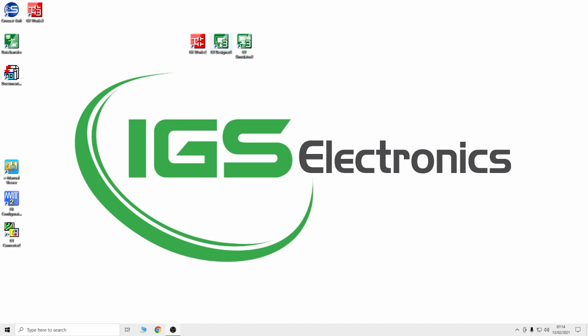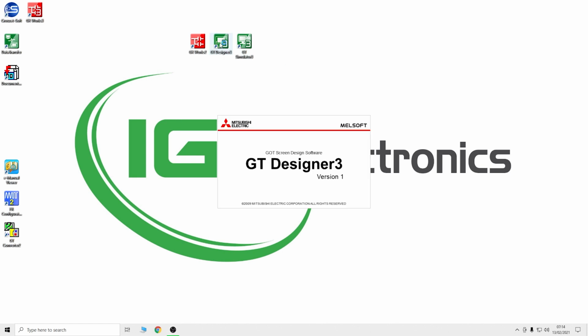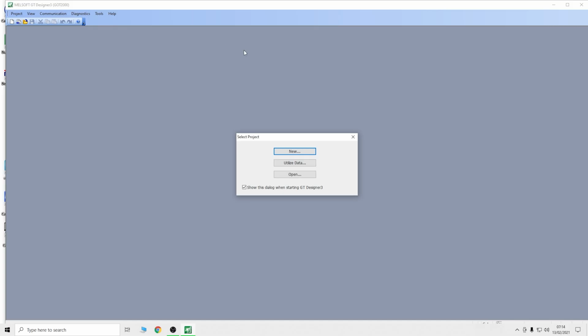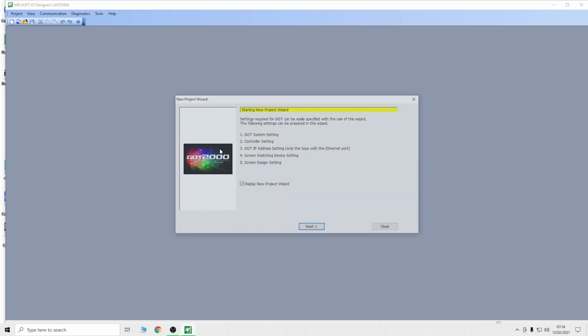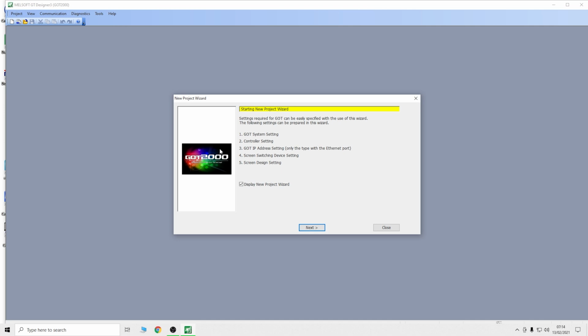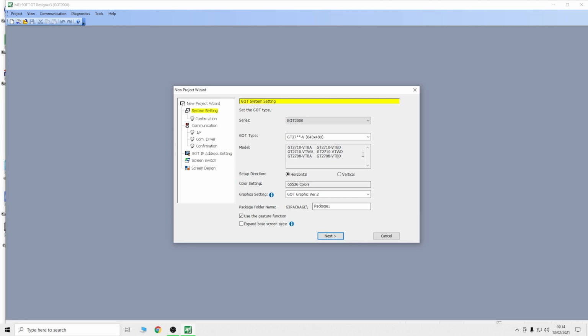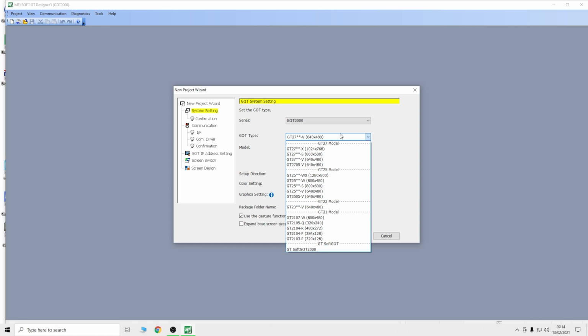So the first thing we're going to do is start a project on a GT Designer. As a lot of you may be starting out into this, we're going to be using a very basic screen, which is a very good entry level. I'll show you this one here. This is where you select what series you're going to be using. Pretty straightforward. This is where you select what model groups you're going to be using.